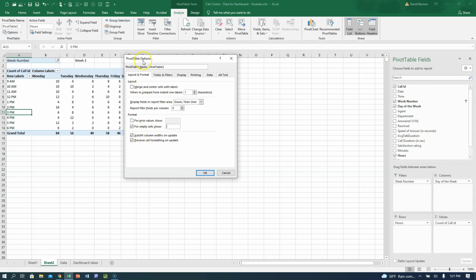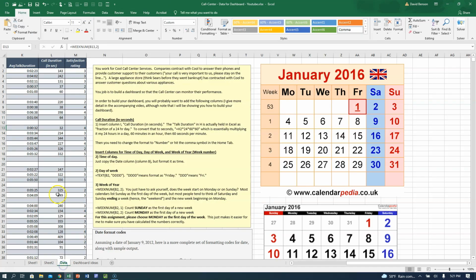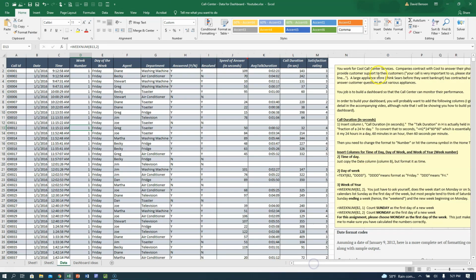So again, I'm on these pivot table options, layout and format, and now it'll show up as blank. I wanted to show that, so I have walked through each of these. Good luck with your charts and your dashboard, and I will talk with you soon.